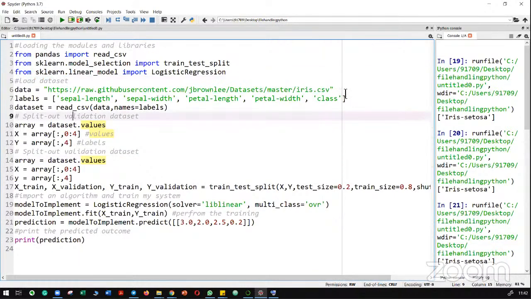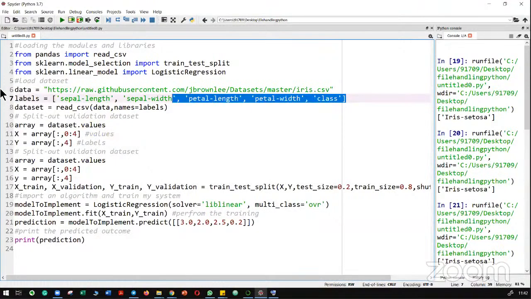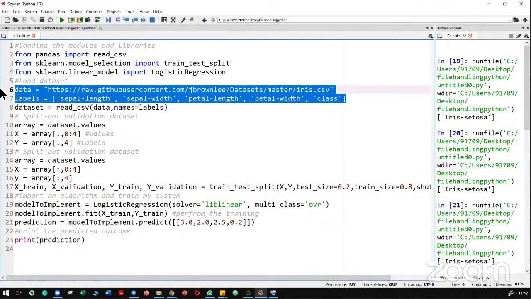See, only this part changes, rest all remains the same. Just this part changes. These two lines would change. Instead of assigning a URL, what you need to do is figure out how to import a CSV file and assign it to the variable called data. Okay.